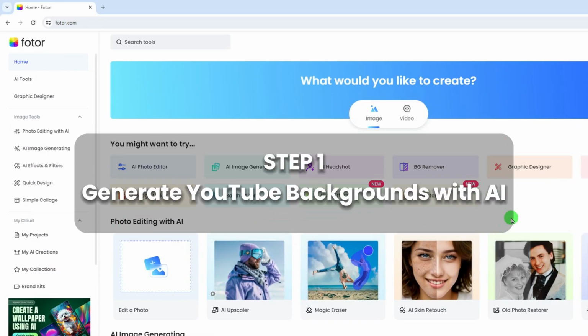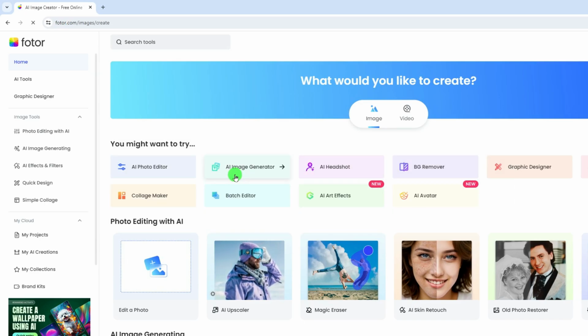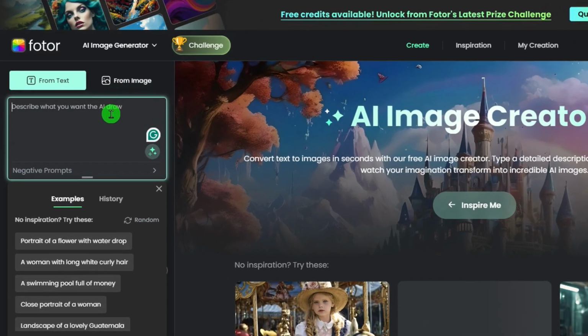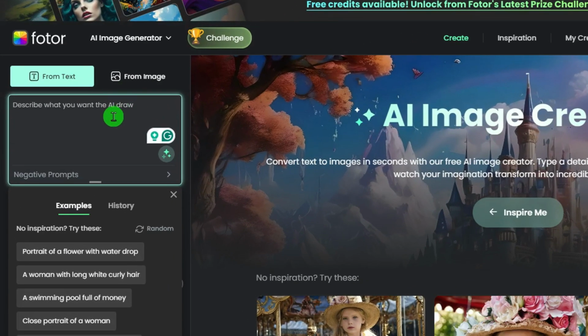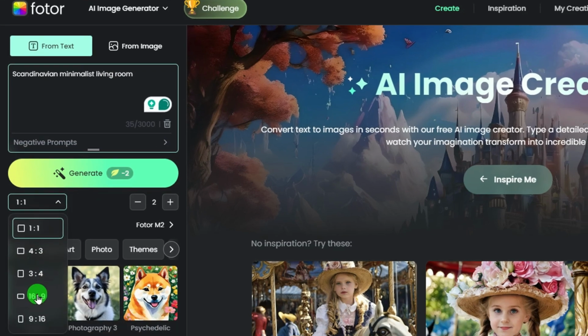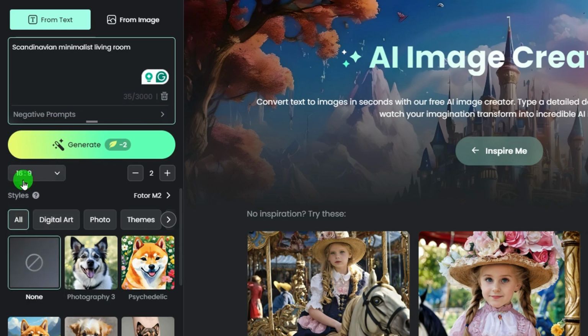Step 1. Generate YouTube backgrounds with AI. Visit Fotor.com, go to the AI image generator. Input the prompts that describe the backgrounds of the YouTube studios. I like the minimalist style, so I use it to modify the backgrounds. Because it will be used for YouTube, the ratio should be 16:9. And I want a realistic scene as my background, so I choose the Photography 3 style mode. Click generate to get the results.